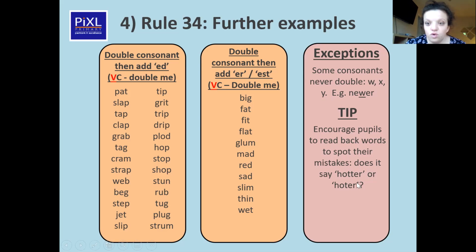But read back over your words and spot your mistakes. So does it say hotter or hoter? Which one is spelled properly? Check and see if you can write some of these words now, using doubling and adding in the suffixes on the end, and you can write some sentences too.